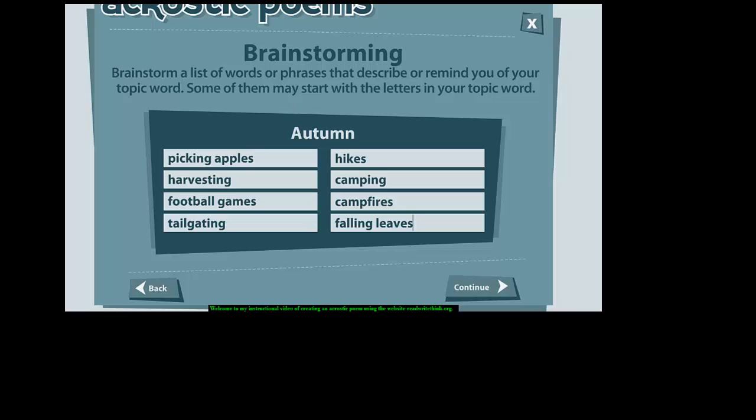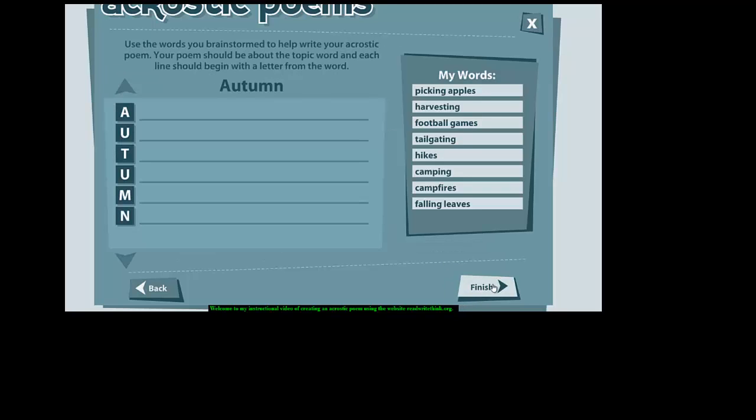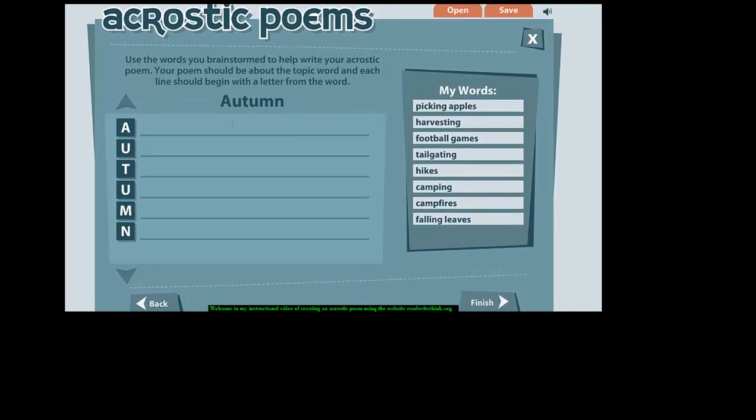Those are some of the things that help me think of this season, autumn. The next thing I'm going to do is click on continue, and this is where we're going to get to write our poem. So you notice here my words that I already brainstormed are on the right hand side of the screen. And here is like a blank template waiting for us to write each line in our poem. So we're going to use the words that we brainstormed to help write the acrostic poem. Just pull this up just a little bit.